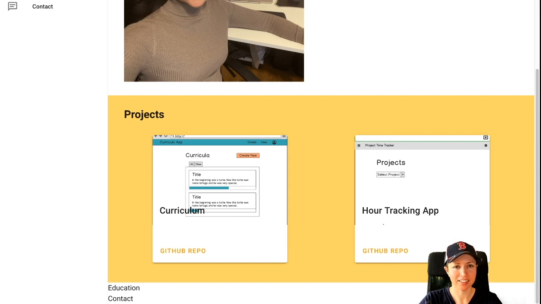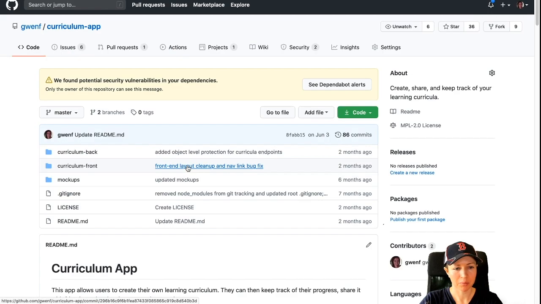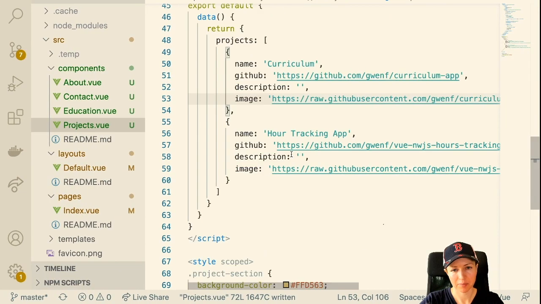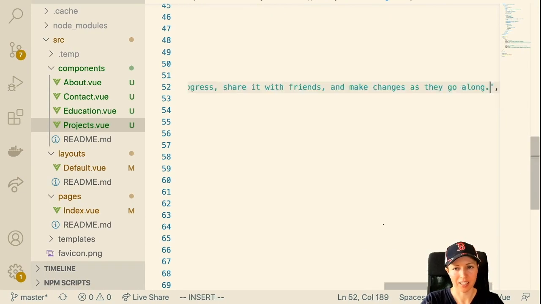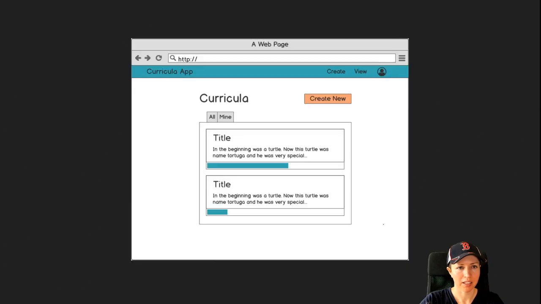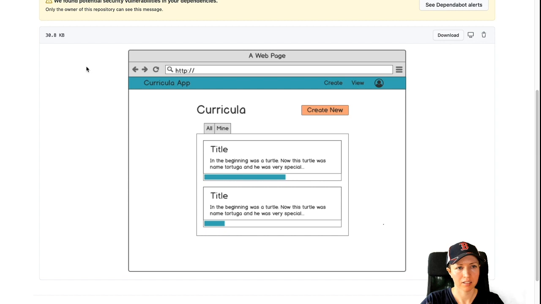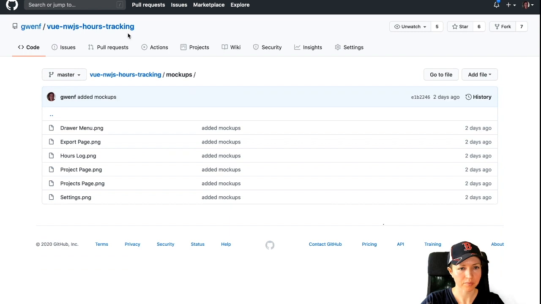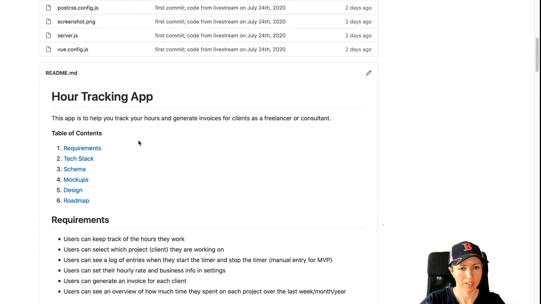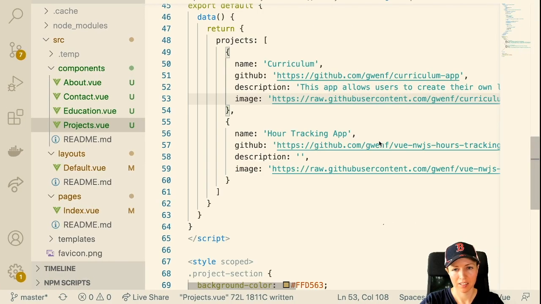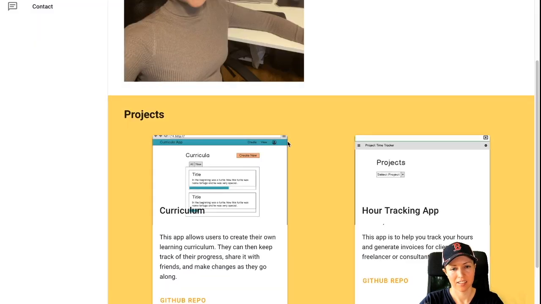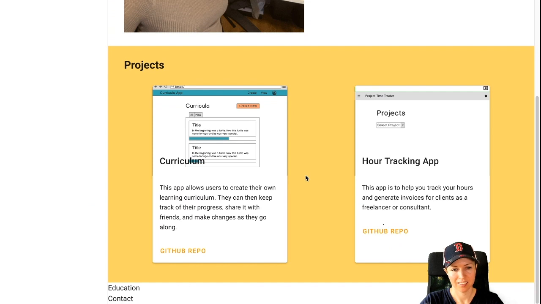Okay, so now I need text here. And I'm just going to grab this text for the description and paste my description from GitHub, and then do the same thing. Oh wait, do the same thing on this repo. For the hour tracking app. Okay.